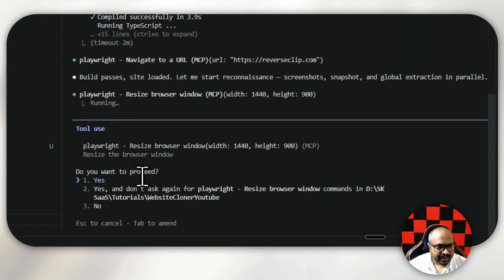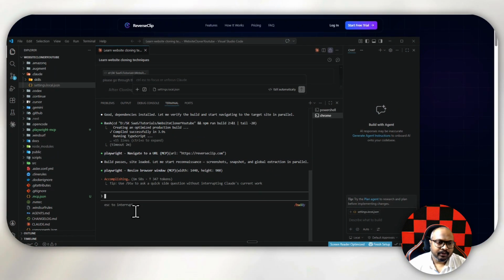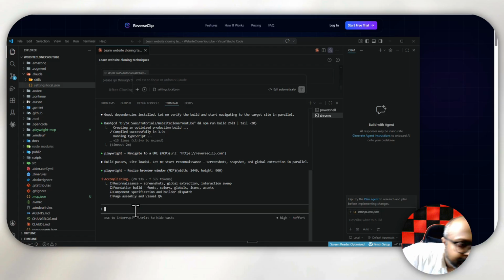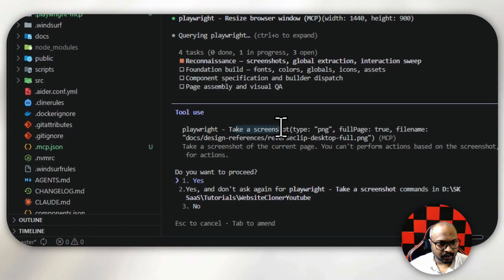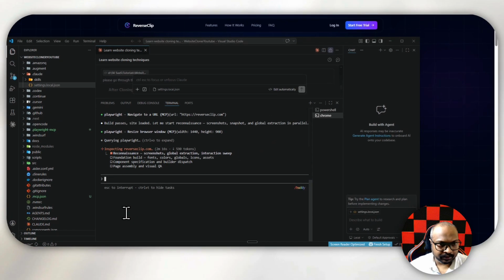Now as you can see, it is asking me for a few permissions here and there, that is to run Playwright. So Playwright, what it does is it will actually open this website in a new tab, and it will take the screenshots of the entire website, different sections of the website. It will take the screenshots, then it will create a plan to recreate the same website. Now as you can see here, it is actually taking the screenshots and all those things, and then it will actually start creating the website.